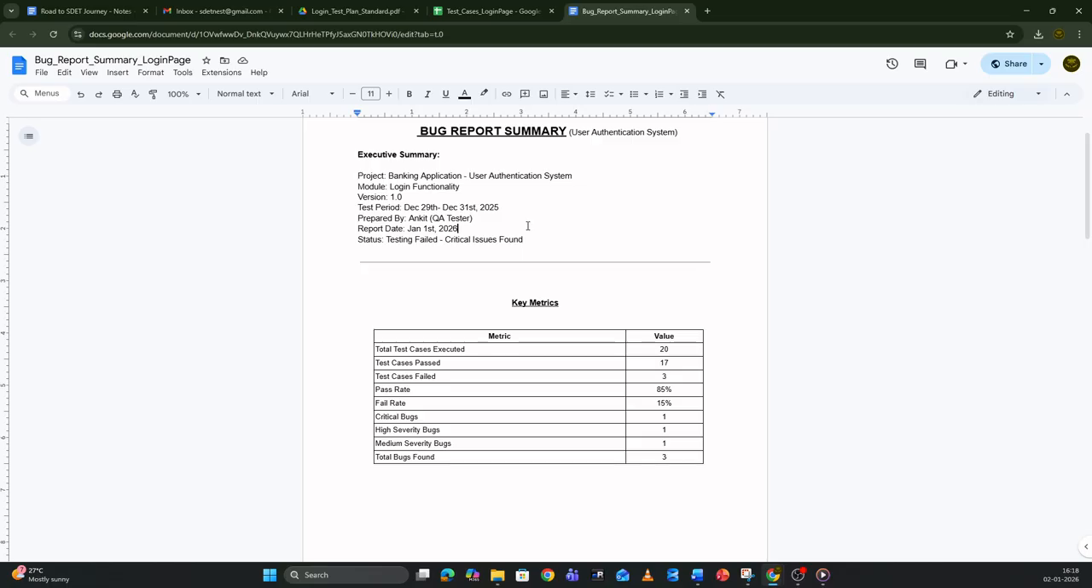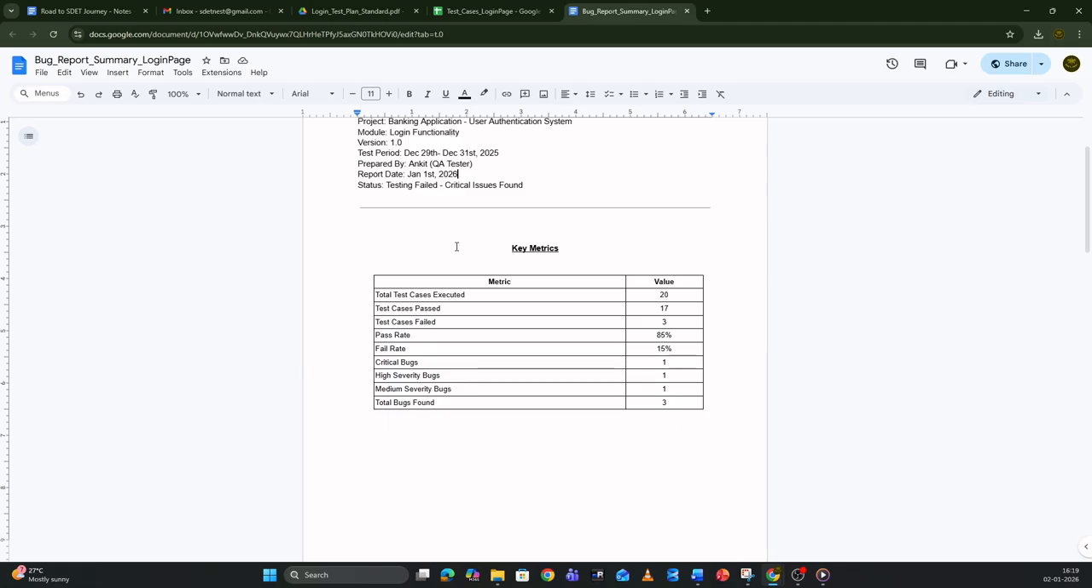The very first thing here is the executive summary. It's a high level overview of this report. Then comes the project name, here in our case, the banking app user authentication. Next comes the module, which is login functionality. Then the version, which is 1.0. Then the test period, from when you started to when you ended. Next is by whom it was prepared, and also the status, whether the testing failed, if any critical issues were found, or everything was perfect.